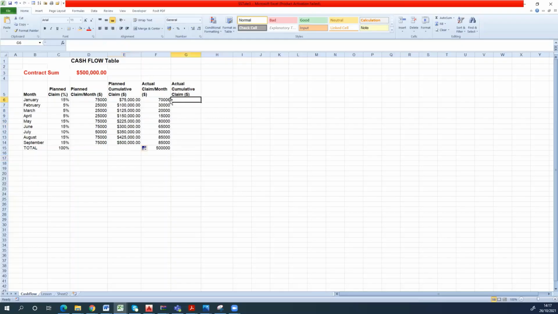Okay, now we have actual claim per month. These are plans. This is what we want to happen in the project. But in these two columns, we have what has actually happened during the process. For instance, if you look at the first record, even though we planned to claim $75,000, we have been able to collect only $70,000. This is the actual. Now you can see we are 5,000 short of the planned cash flow. That means any project would struggle if it is not going to have enough cash flow.